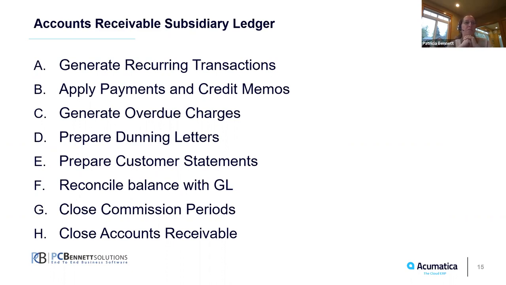Moving on to accounts receivable. So we close the inventory, move on to accounts receivable. Make sure you've generated all your recurring transactions, you've applied all your credit memos and payments, prepare dunning letters, prepare customer statements. Very important, reconcile the balance in the AR module with the GL account. So for example, if my AR account in the GL is 1,200, then the balance for the month of December, whatever that may be, should be equal to what I have in that GL account.